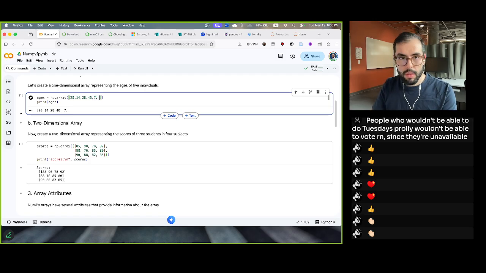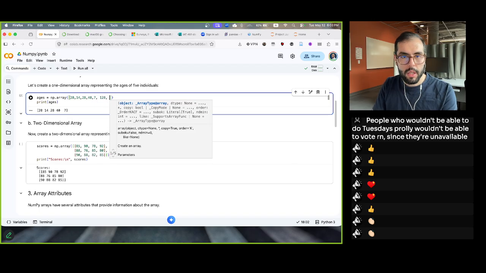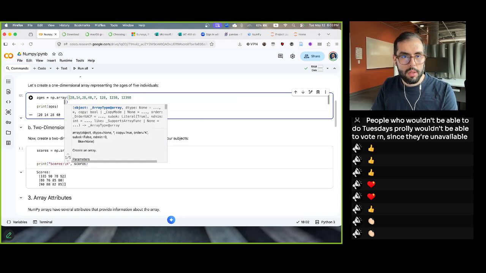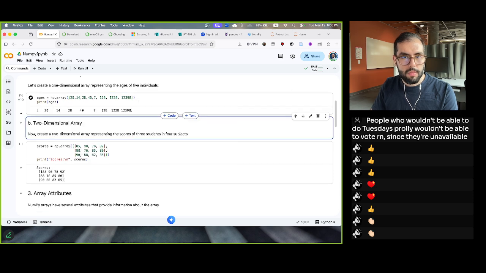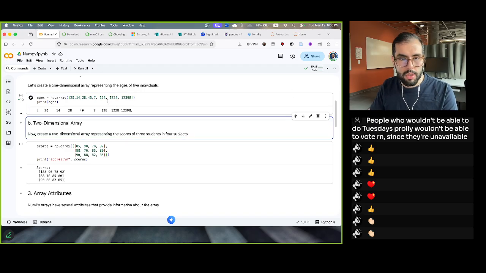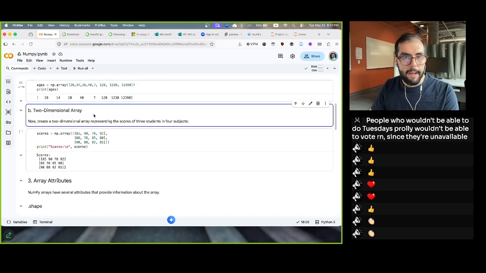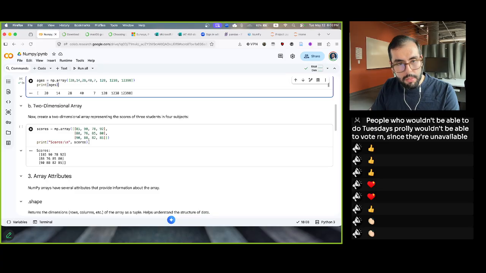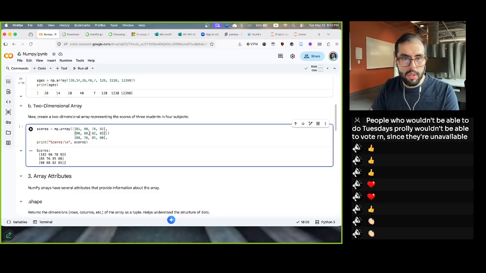We can create any kind of list here, so I'm going to do this here. When I run it, I can run each cell by pressing Shift and Enter. We can define a list here. We can do the same for a two-dimension list.